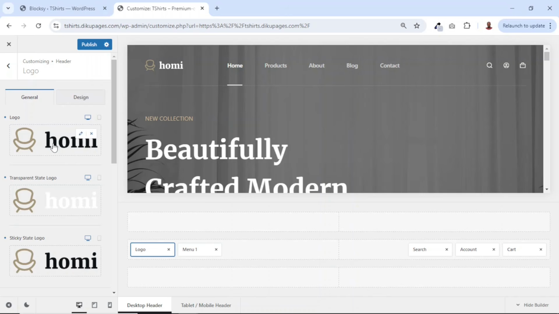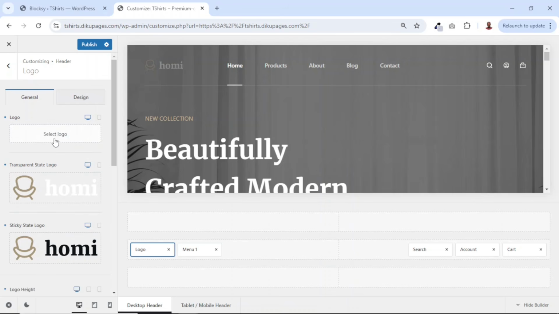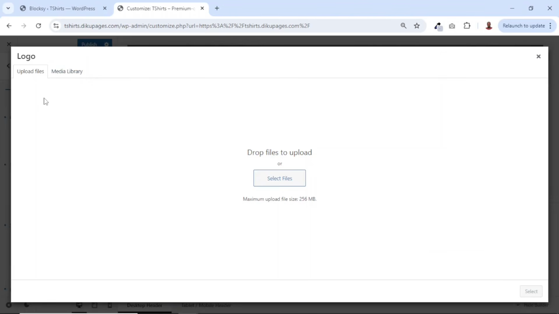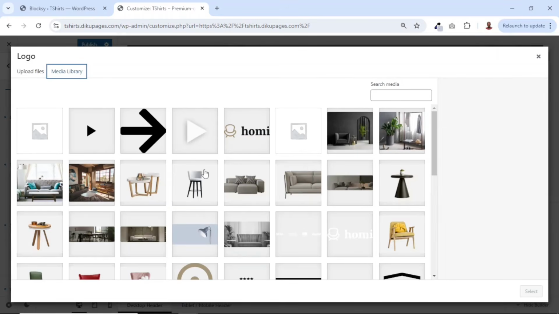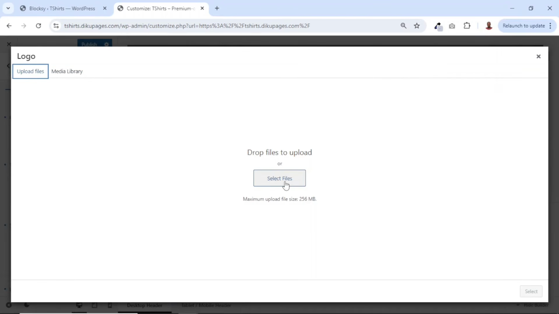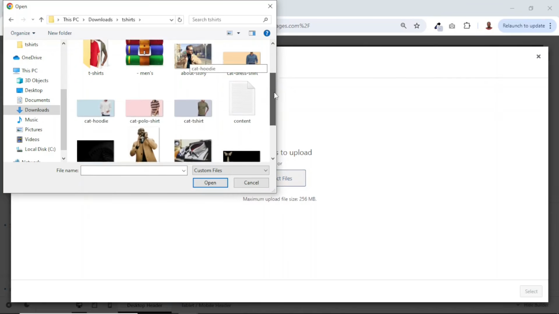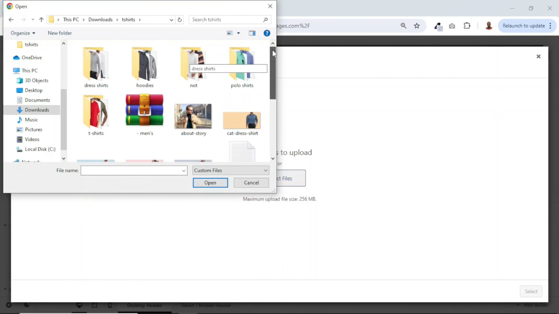So what I do is just hover right here. Then I click on the pencil icon to change my logo, or I can easily click on close, take it off. Then I go ahead and click on select logo. If I have my logo in the media library, I'll easily come right here and select it. Here is the case, I don't have it here. I'll just come over to upload files, select files. Right here are all the media files I want to be using on my website.